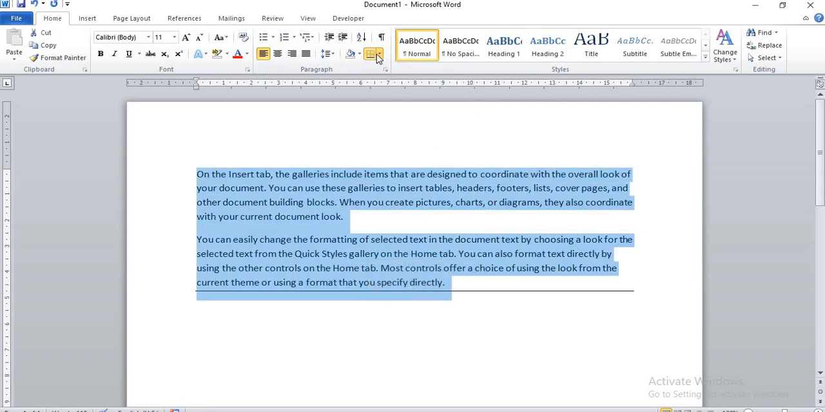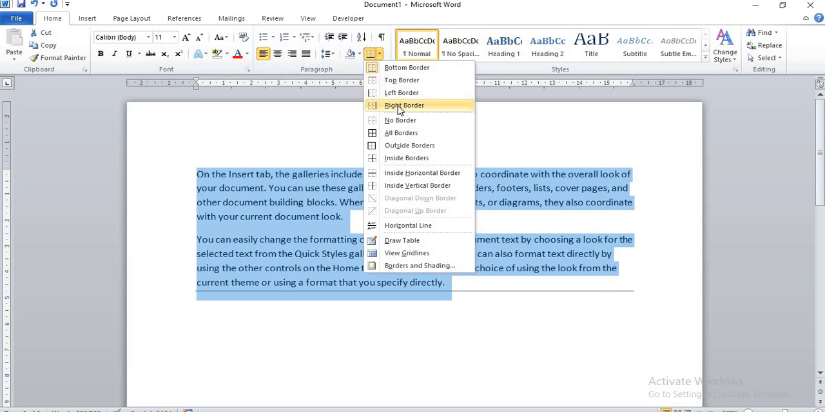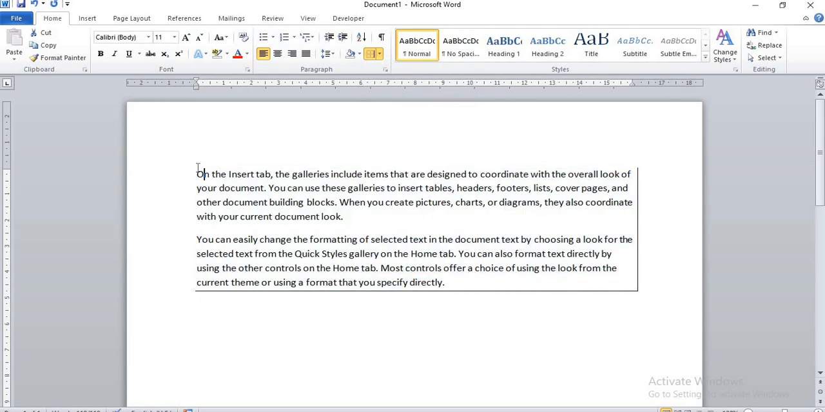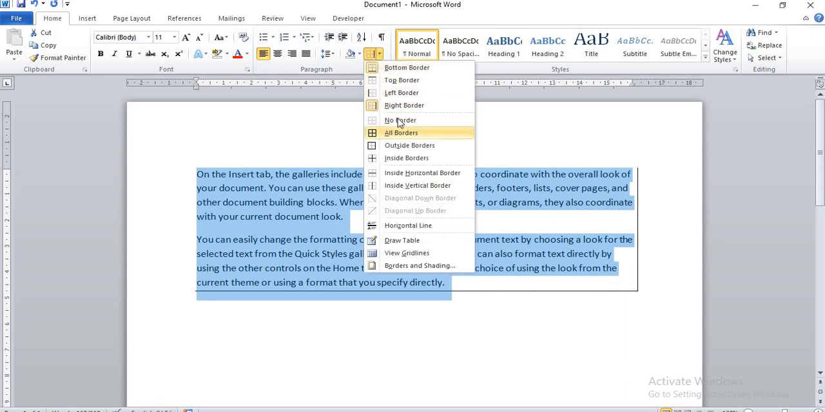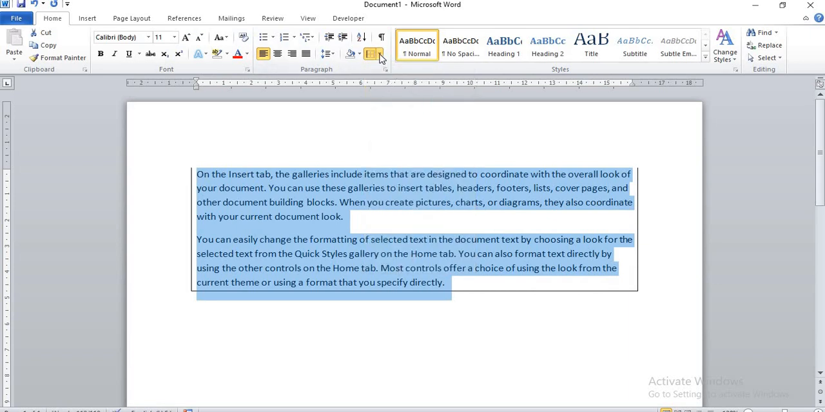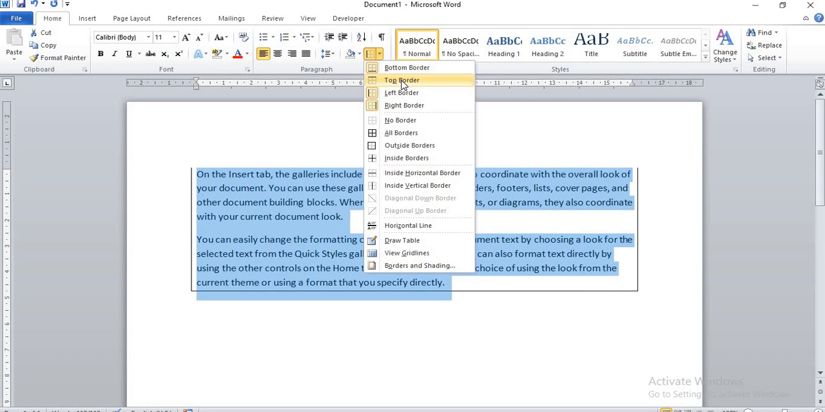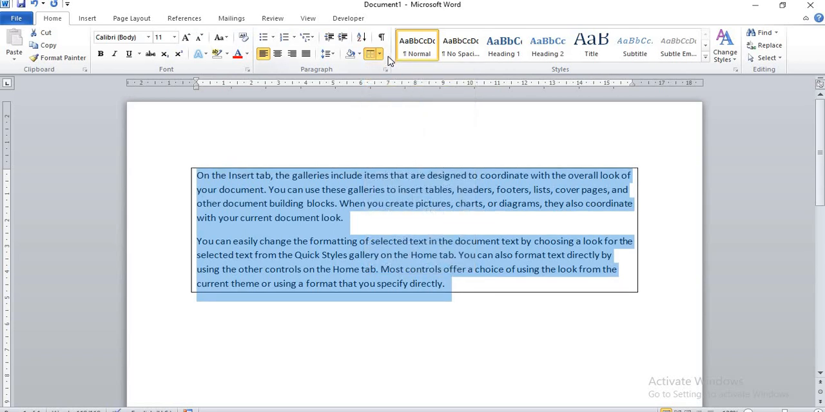Suppose if you want to insert border on right side, you can add here right border. Suppose if you want to insert border on left side, just you can select here, then insert here left border. Suppose if you want to insert top border, you can insert here top border. Like this, we can insert the borders in Microsoft Word.